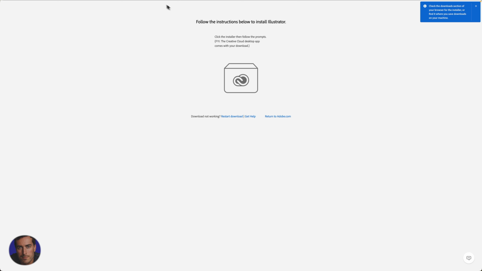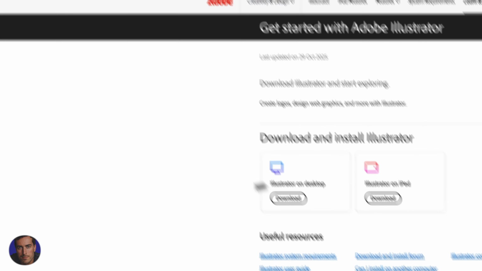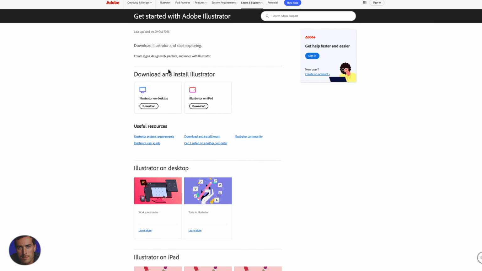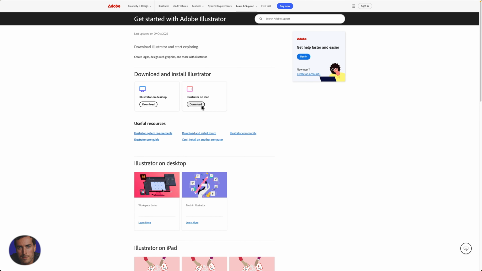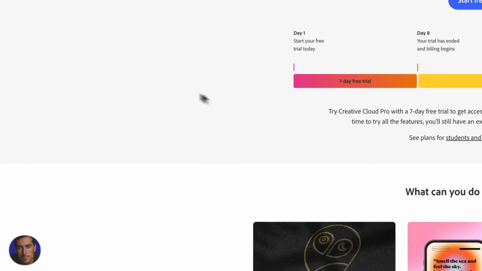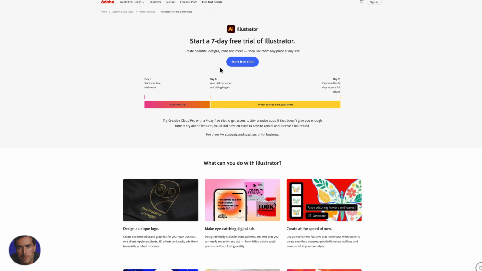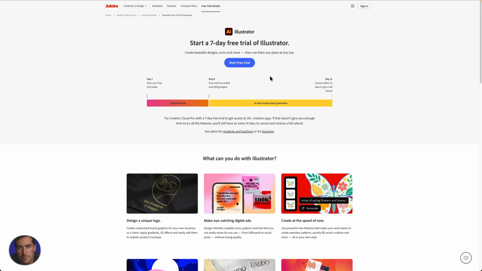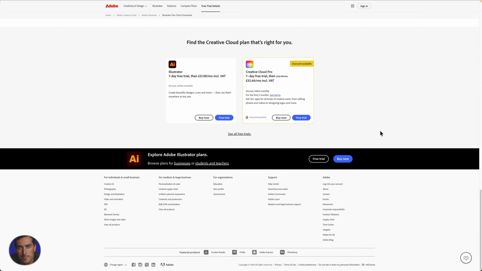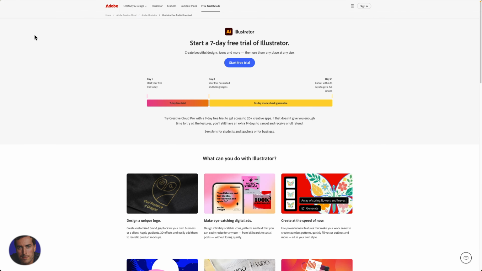Now this isn't a free version or anything of Illustrator. It's just a quick way of getting the desktop version or the iPad version. You will still need to actually go through the process of having the free trial. I'm not saying you're getting Illustrator for free or anything like that.